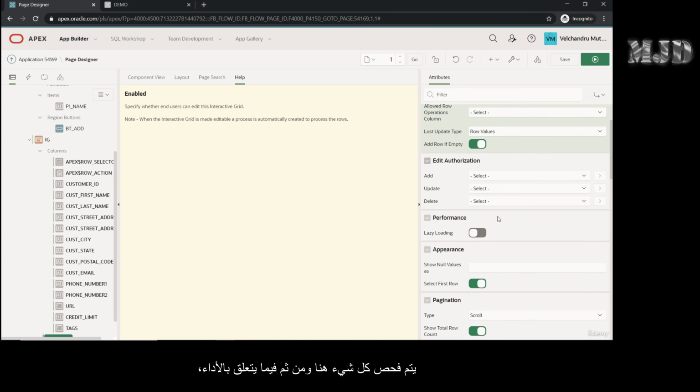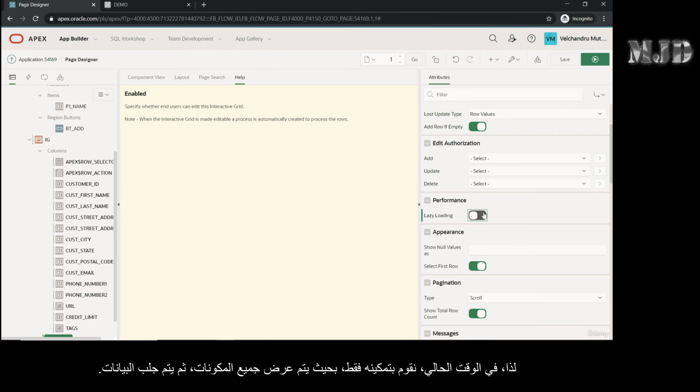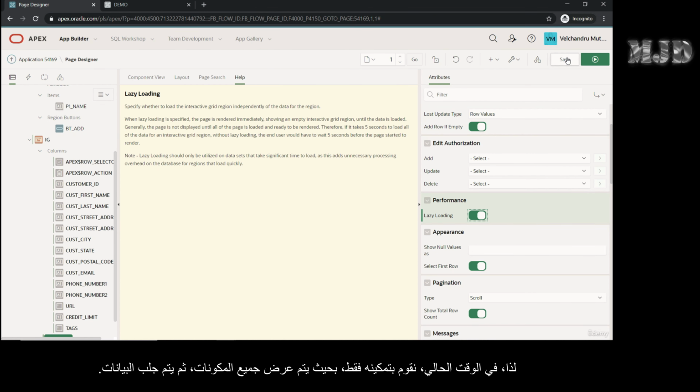They're all checked here. Then performance-wise, lazy loading is very important. If you want the grid to be rendered first and then load the data, you have to choose lazy loading. If it is off, all the data will be loaded and then rendered. That means whenever we reload a page, it will fetch all the data, and only once it is fetched does it render in the HTML. For now, we just enable it so that all the components are rendered and then the data is fetched. So I'm saving it.